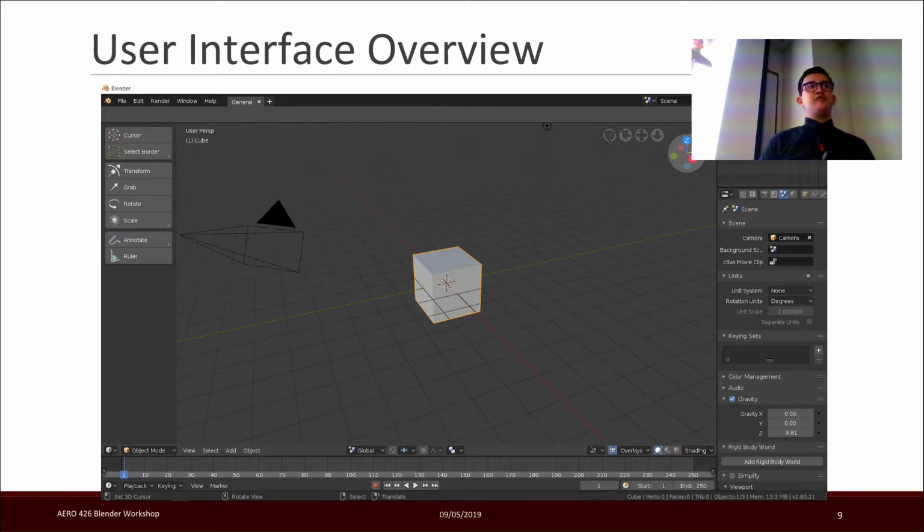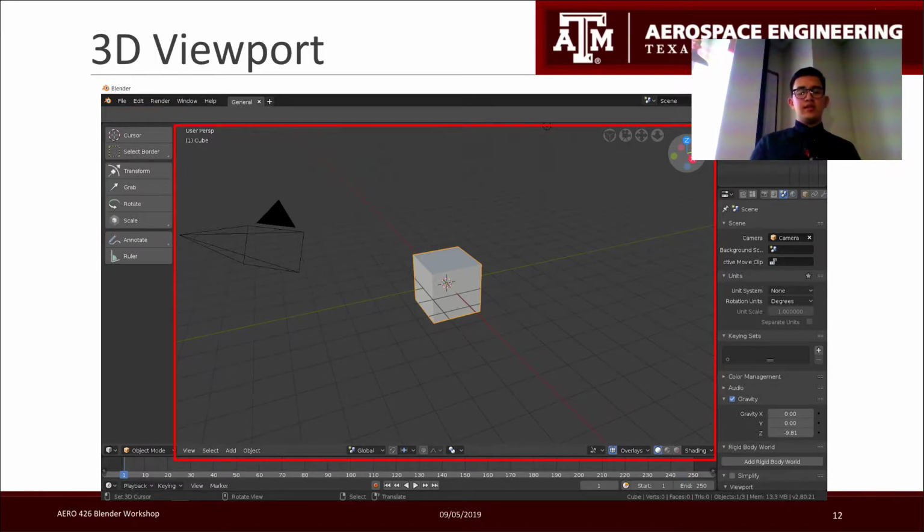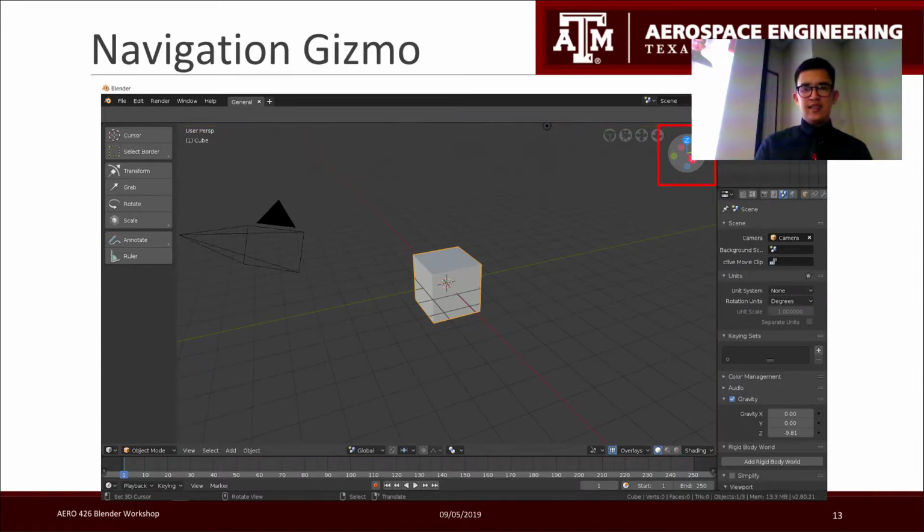So the new version of Blender just came out a few months ago, called Blender 2.8, and it looks like this. On the left side, we have the Tools panel, and so that's just general tools for translating and rotating. In the middle, you have your 3D viewport. On the top right, you have a navigation gizmo, and this lets you rotate around the scene by clicking on these. And let me go ahead and show you this in Blender, so it's not just a picture.